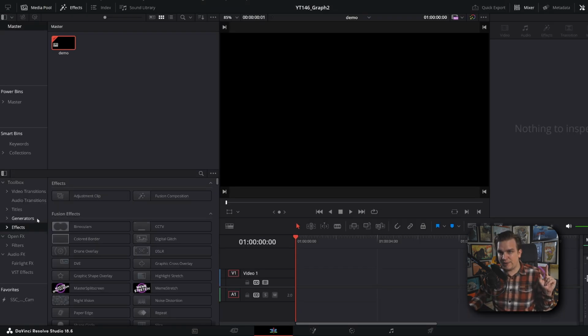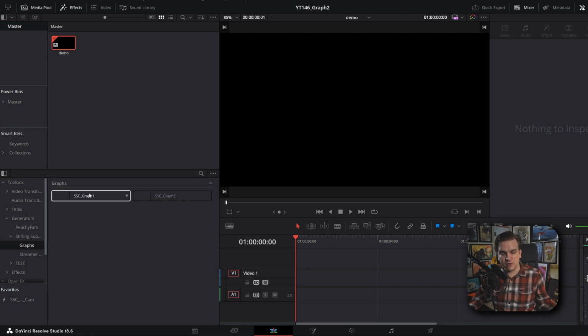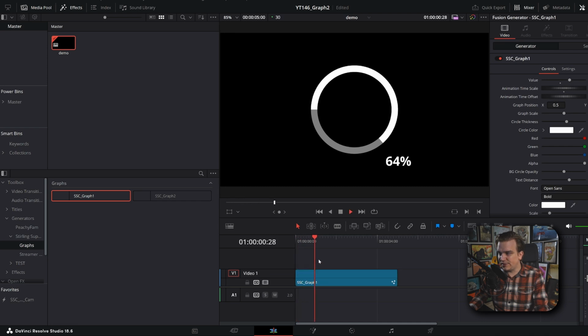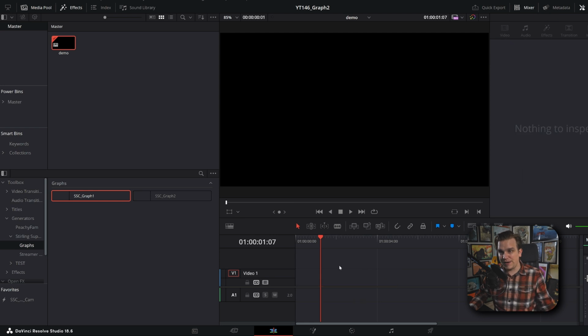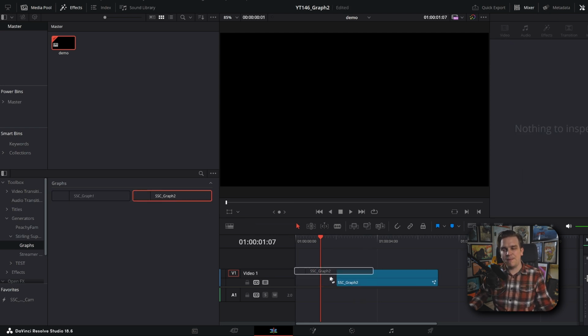And in my effects library, generators, Sterling Supply Co. graphs, we have graph one and graph two. Graph one is what we gave away last week. This nice little circle percentage chart that's super customizable, all this fun stuff. But this week we got graph two, which is a bare bones bar graph. Some stuff is the same from last week. Some stuff is pretty different. So, stick around to make sure you understand all these controls.